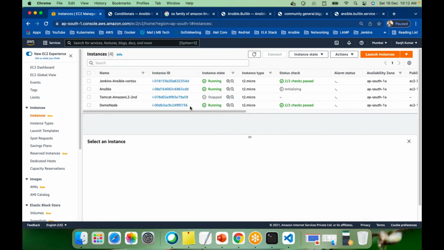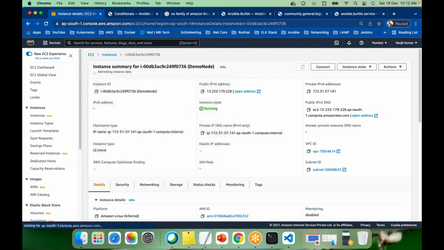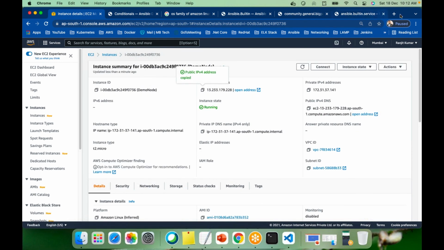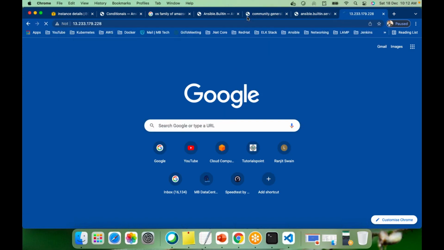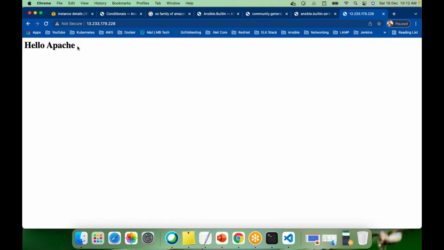server is nothing but our demo node, right? So just copy this. If I go here and paste it here, hit enter. See, it just gave us hello Apache, right?